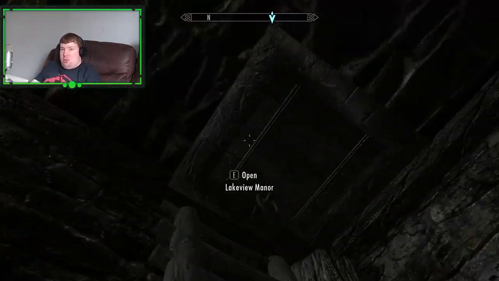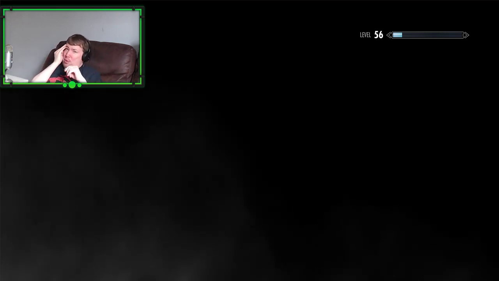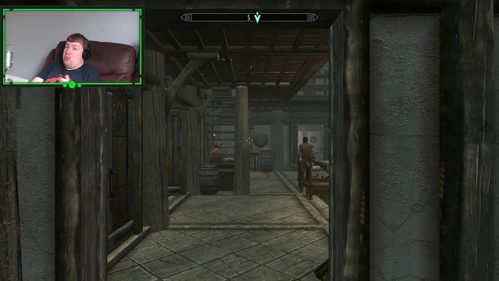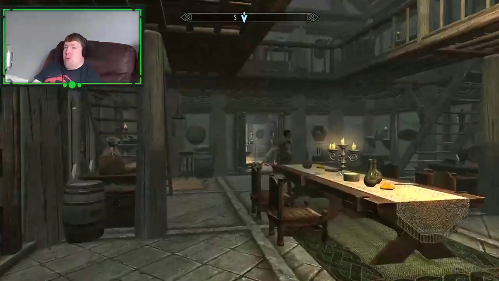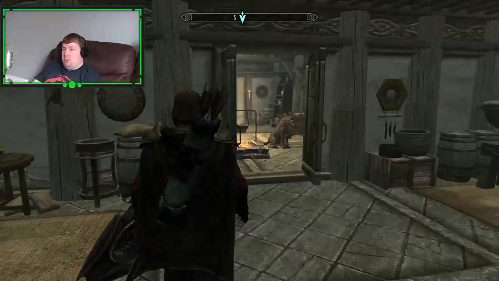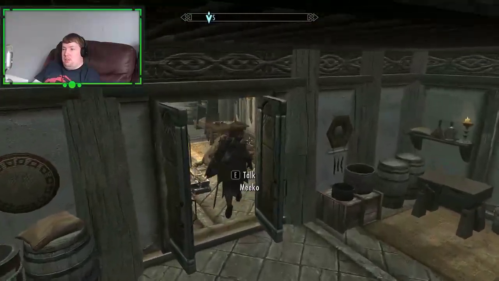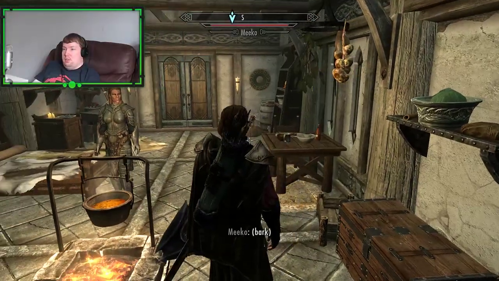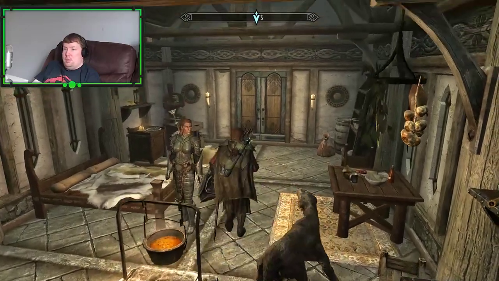But now we're going to go to find this book, which I believe is in Winterhold in the college. Which will start a quest which will get us the Zephyr Bow, which I want to give to Chelsea. It's a much better bow.